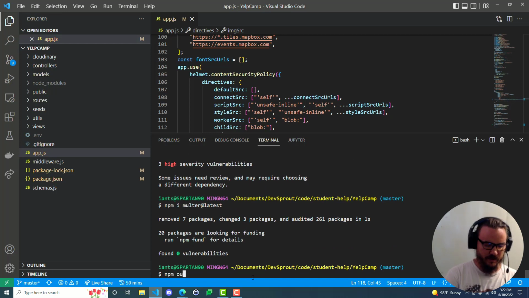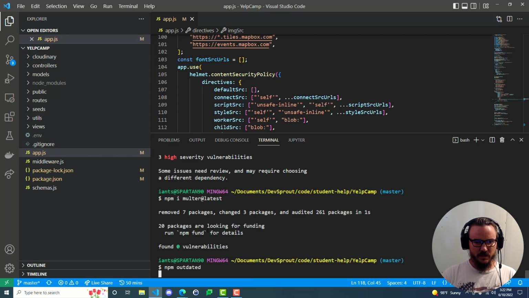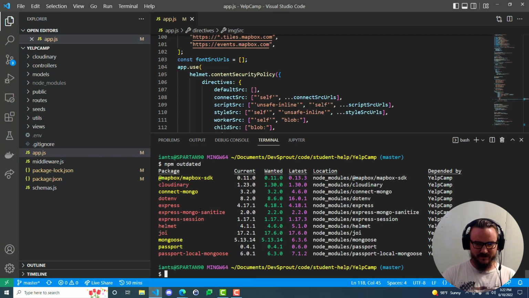So if you run npm outdated, it'll show you probably a pretty big list here of different things that need updating. And so we have Mapbox, Cloudinary, connect-mongo, dotenv, Express, Mongo sanitize, blah, blah. So it's a lot of stuff.